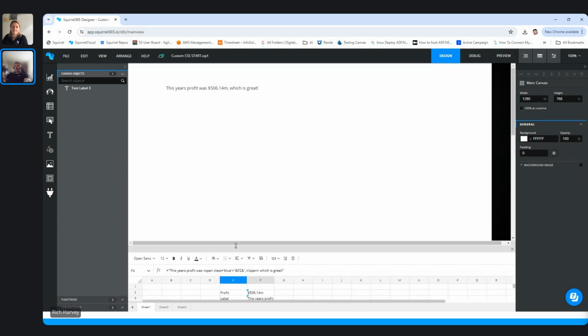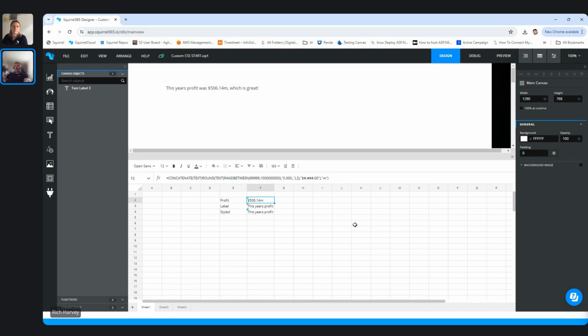So we've got a value in a Squirrel spreadsheet here, which is a really complicated formula that basically comes up with a random number and then formats it to look like X number of $1 million. And then we wanted a text label that says this year's profit was, and then the value, which is great. But we want this number to stand out. So we want to make it bold, or make it blue or red, so it looks like it's part of the text. At the moment with Squirrel, you can't have in-text label formatting, but with support for custom CSS, we can do a little bit of magic to make that work.